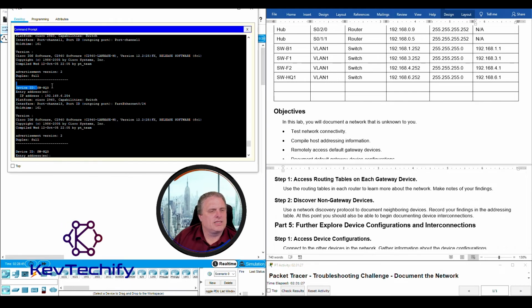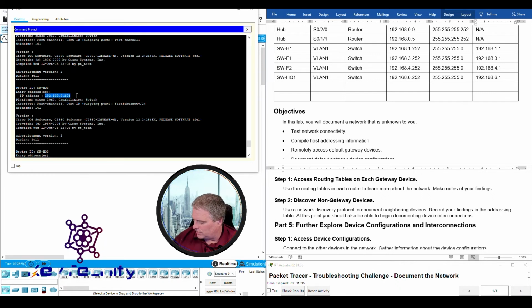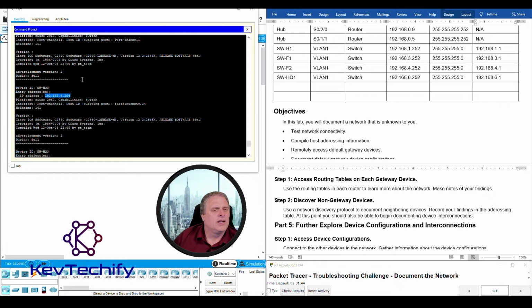So here's SWHQ3 with its IP address 192.168.6.254. That's the IP address of the VLAN. I can go ahead and write that down, 192.168.6.254. That's for the VLAN.